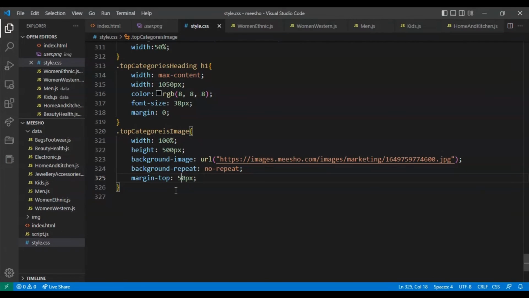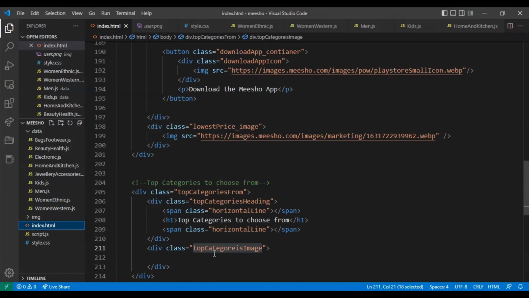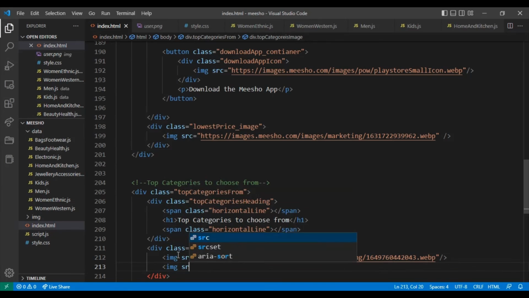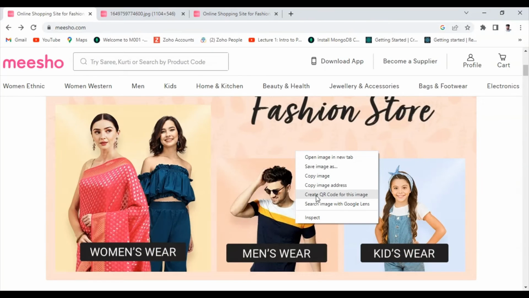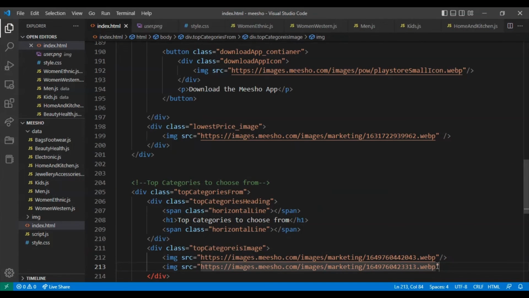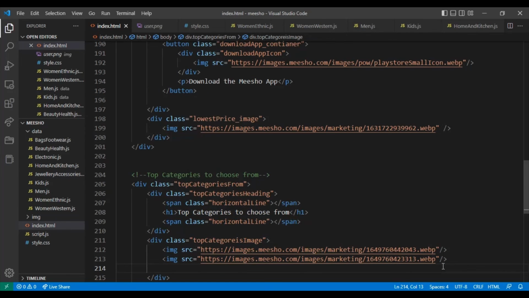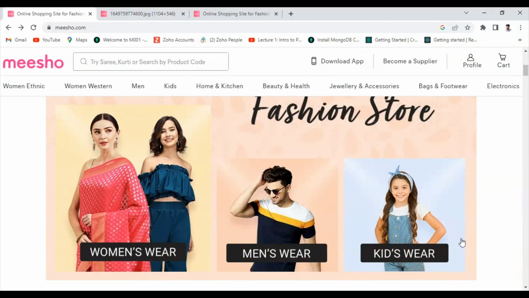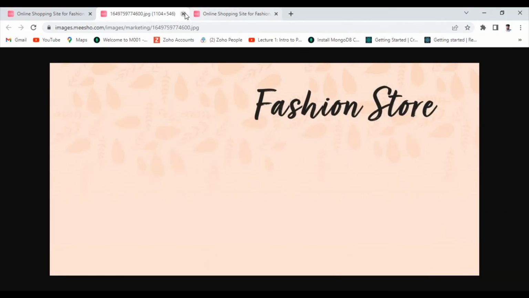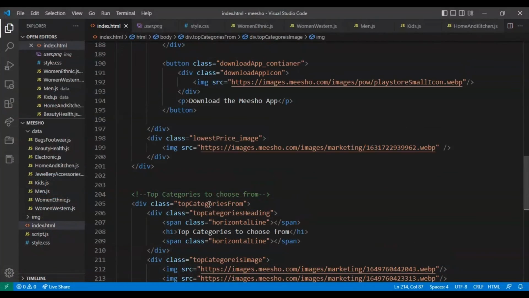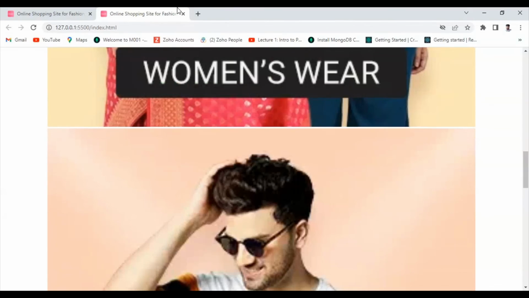click, copy image address, come here in index dot, in this section I add the img src, paste the image, and now I want to add another image, img src, right click, copy image address, paste it here, and now I want to add the third image src, right click, copy image address, paste this, and this one is done. Let's see what output is coming. Just close this, and here see this image like this one.